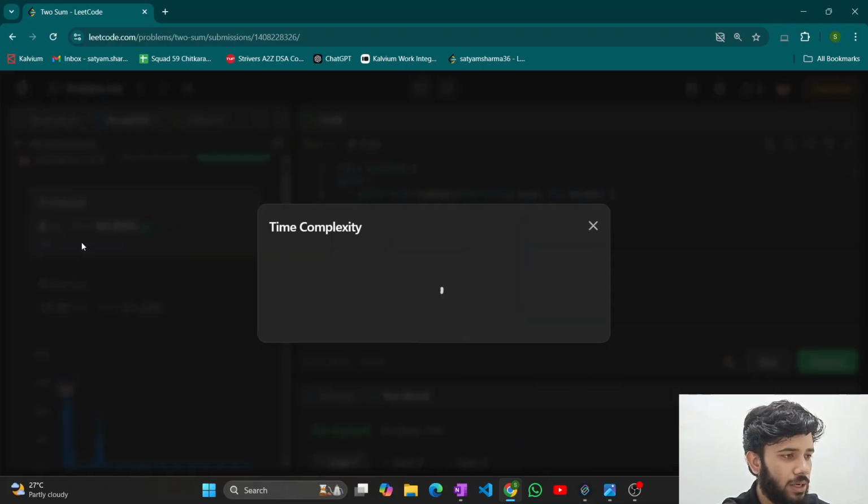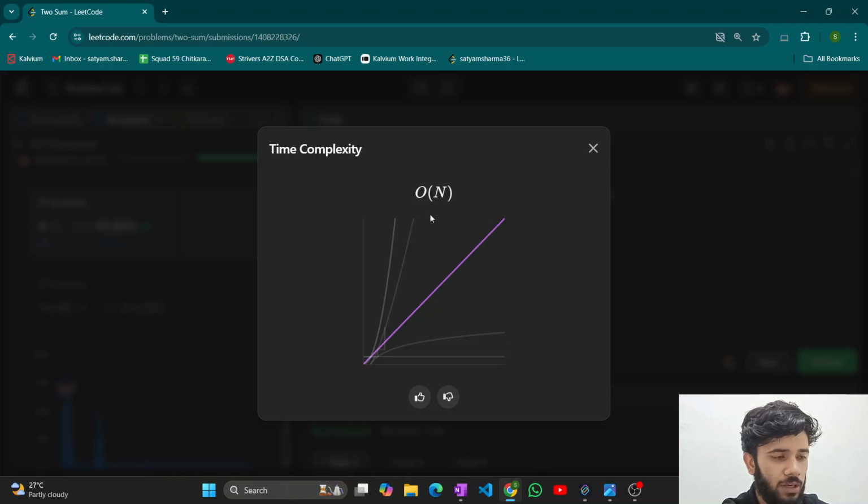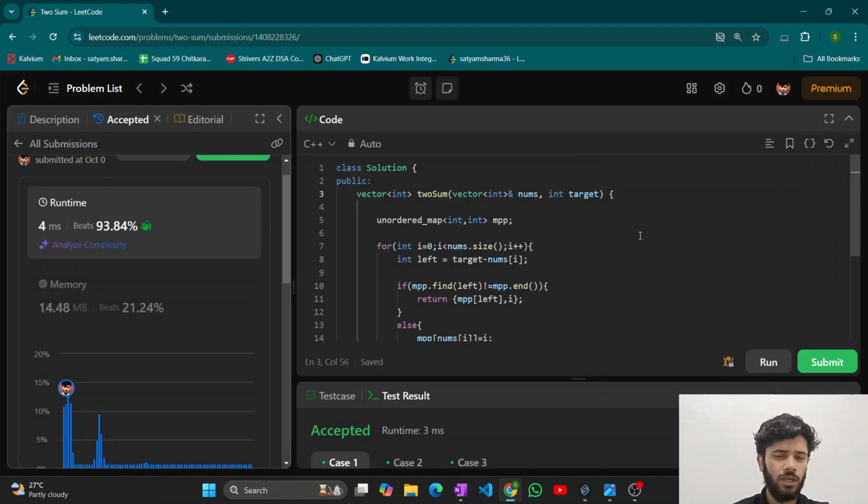If we click on analyze complexity, it will give us big O of n. So that's what I was talking about. We iterate only once in that for loop. And if you have seen the previous video, you would have got that the time complexity we got in the previous video was big O of n square for the similar problem. So that's how the interviewer might ask you: okay, you have given a solution, good, but try to optimize this.